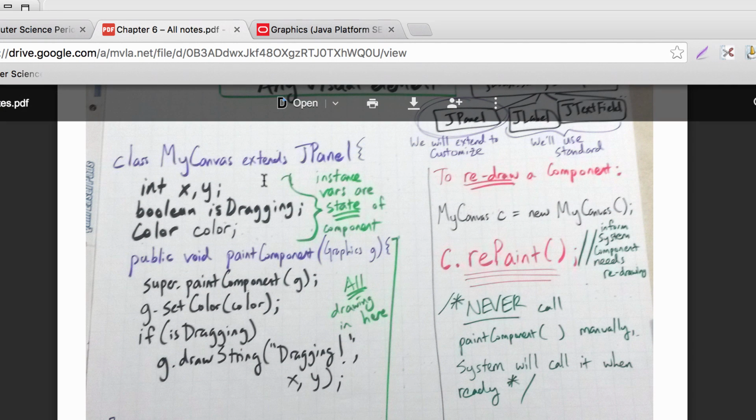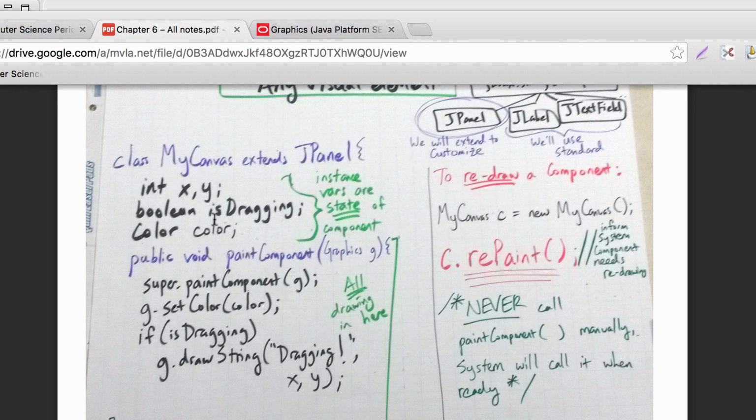So again, our main point we learned is we're going to extend JPanel, and then we're going to override this paintComponent. We've got Graphics g as our parameter, and we often want to call super.paintComponent to draw the background color, and then we can do whatever kind of drawing we want in here. All drawing is in here, not anywhere else. And then we want to store the state in our instance variables, like what the color is, what the coordinates are, if we're dragging or not.